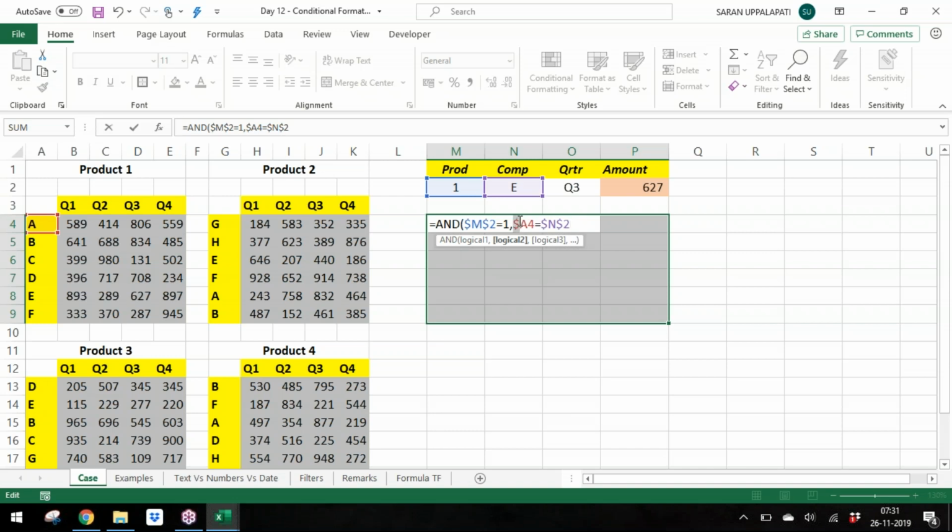If I don't give the dollar symbol, what will happen? Then when I copy this formula and paste into the next column, because I am moving my column, A also will become B. Then Excel will cross check this cell value with the B4 value, which is wrong. Though I am going towards the right side, I want to always cross check the value which is there in the A column. Now, comma.